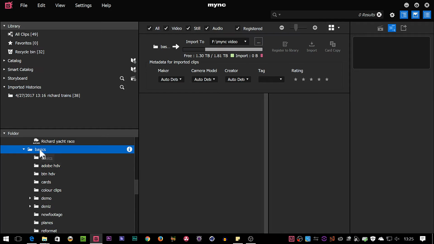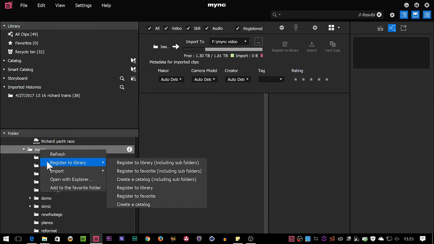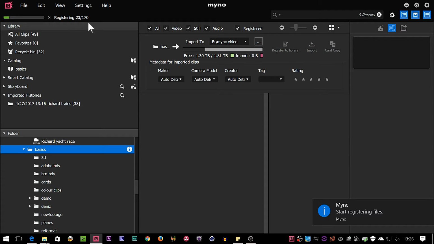So to do that, I'm going to right click on it, register it to the library, but instead of just using the top one, I'm going to come down here and say register it and create a catalogue. So they go into the all clips, but they're also there in their own little subfolder. So let's just do that. Register to the library, create a catalogue, including the subfolders. It's got quite a few clips to go through. There's 170 clips. There are lots of different types of clips.